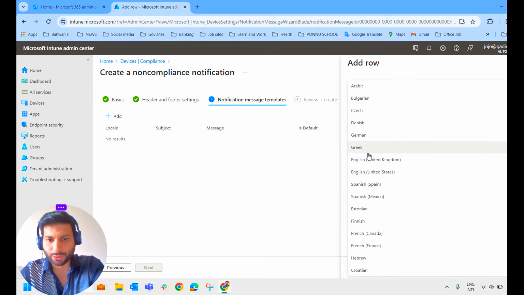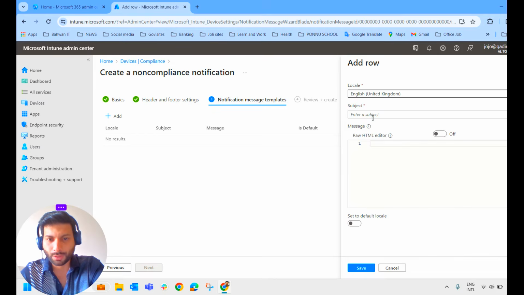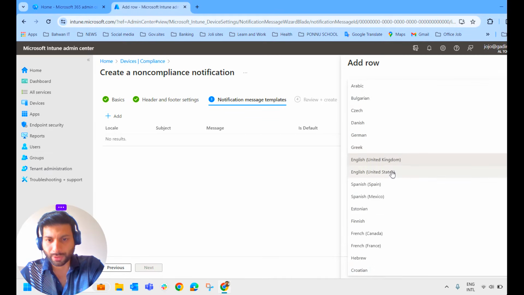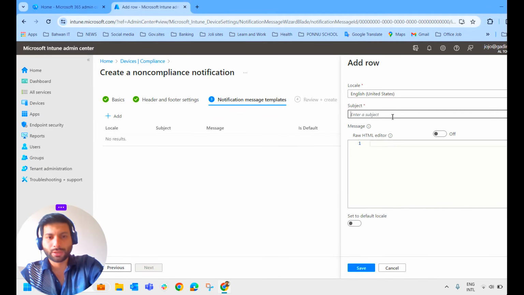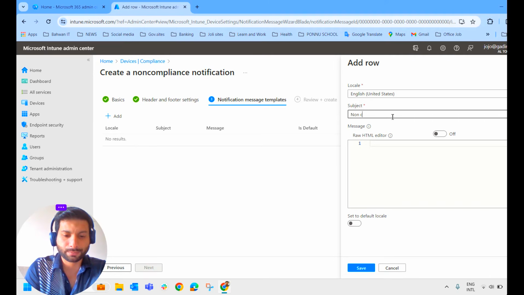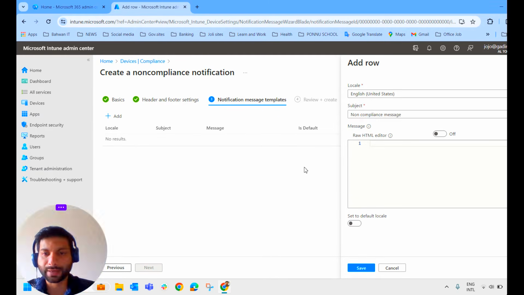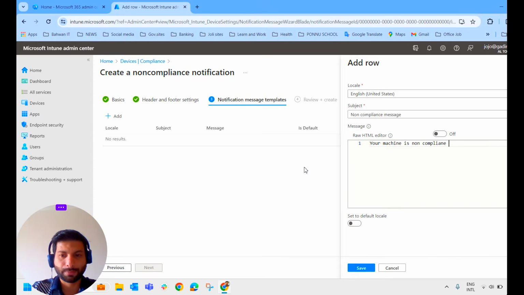First, we have to select the language. Language we create as English United Kingdom, or you keep English United States. Subject again non-compliance. Lines message, and the message you have to type it here. Message is something like: your machine is non-compliant. Kindly meet the IT administrator.